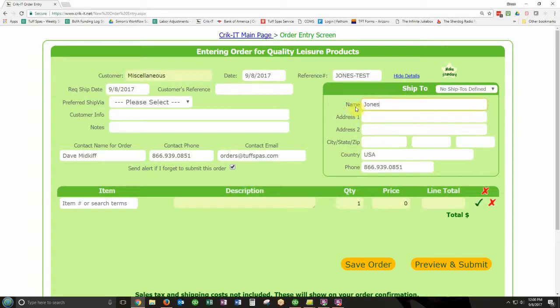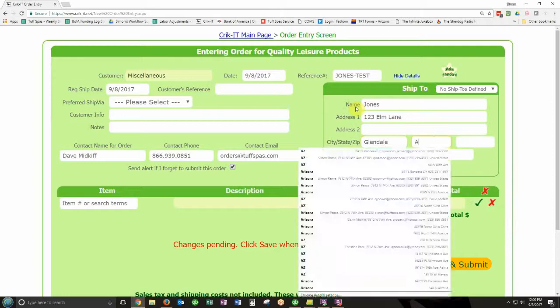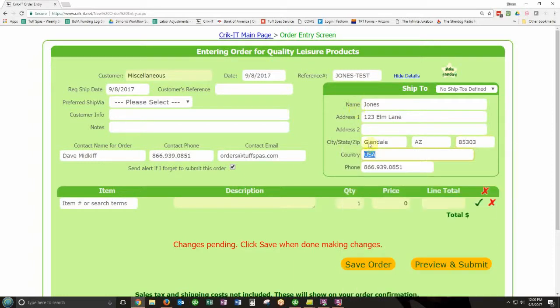Let's say we want to ship this to Jones at 123 Elm Lane, and city will be, we're here in Glendale, so we'll do Glendale AZ 85303, and you can put the customer's phone number. If it's dropship, you're going to want to have the customer phone number. The trucking company will want that. Customer reference number, again, just more of the same. In this case, you can put Jones. We'll say Roger Jones. Preferred ship, you don't need to select this because we'll know.